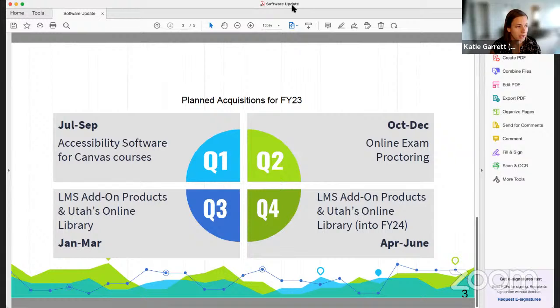July through September, we're looking at additional accessibility software for our Canvas courses. October through December, looking at online exam proctoring. And then January through March of next year will be LMS add-ons and products and some additional things for Utah's Online Library. And I continue that through April through June. If there's any recommendations of products or services or tools that we need to have on our radar, that feedback would be appreciated as well. That was pretty short and sweet, but that's what I have for you in terms of our licensing agreements.